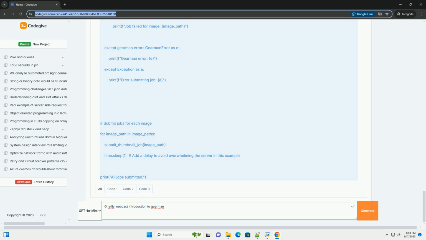Expected output. Worker terminal: you should see output indicating that the worker received the image paths, generated the thumbnails, and saved them. Client terminal: you should see output indicating that the client submitted the jobs and received the thumbnail paths. Important considerations and enhancements. Error handling: the error handling in the example is basic. In a production environment, you should implement more robust error handling to catch and log errors, potentially retry failed jobs, and provide informative error messages to the client.